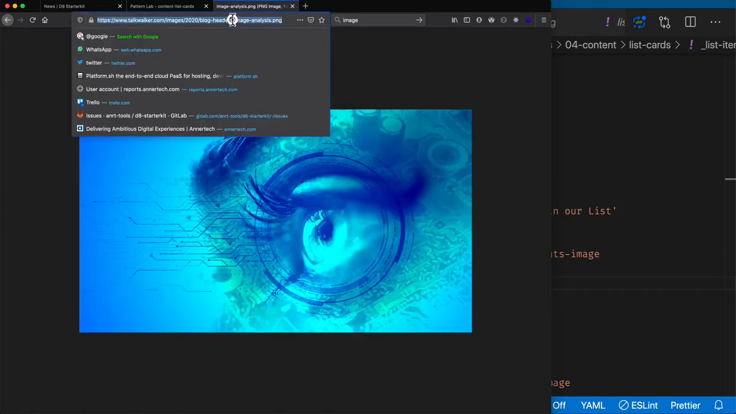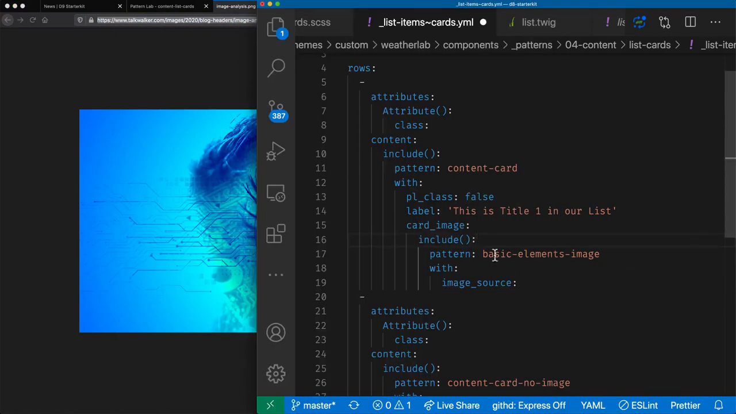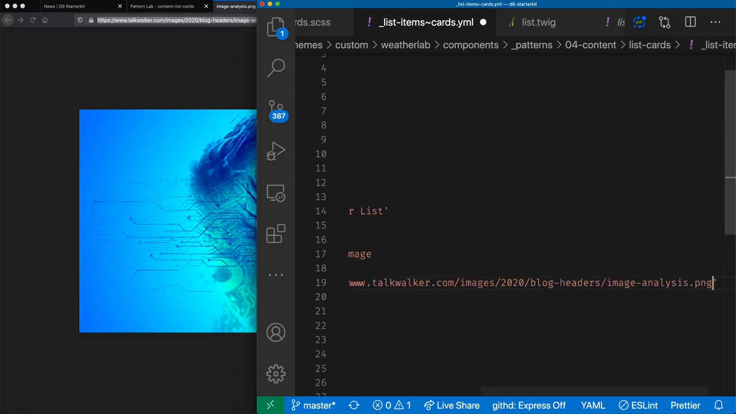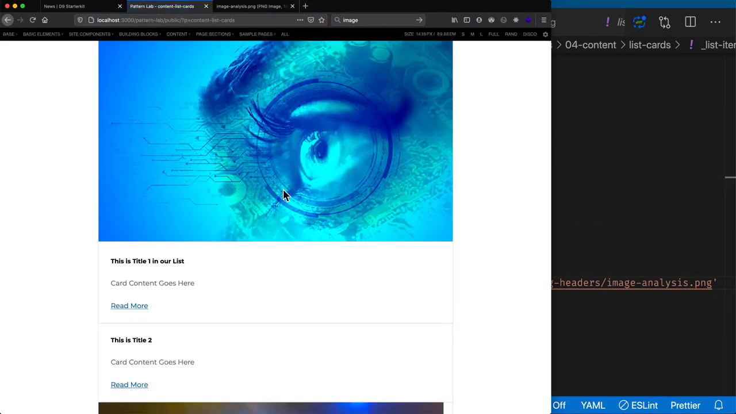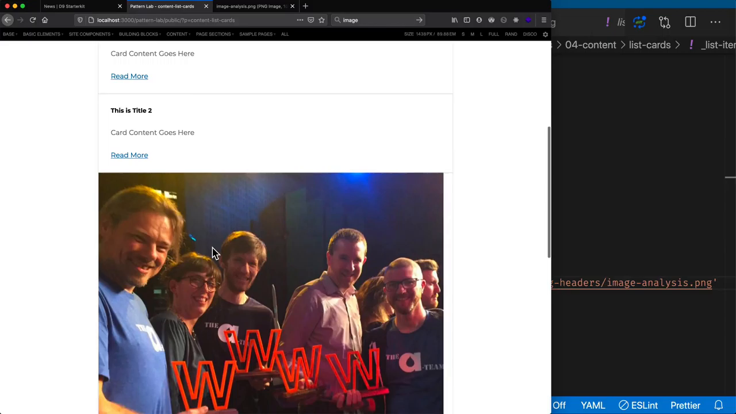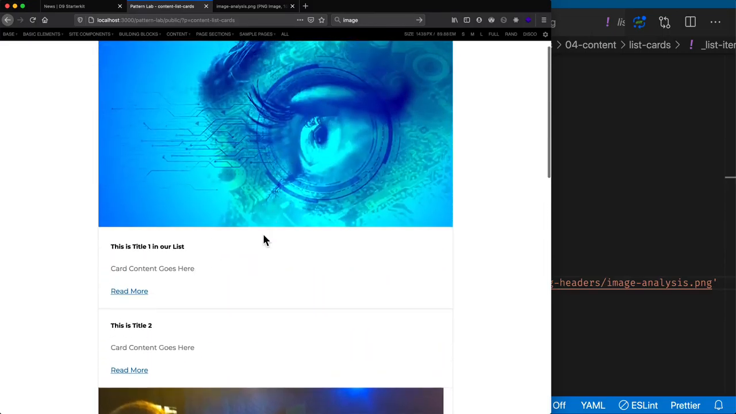View the image, and we'll take this URL here. So we'll say that the image source will be this. Okay, and using this kind of approach, you can have nice images from Unsplash or somewhere like that that will break up the design, so we don't have the exact same image in every single card component.